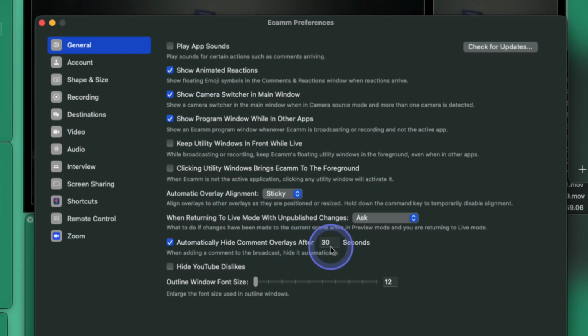So I just want to show you that, because that's a setting that you may want to look at when it comes to your on-screen comments. So you adjust that time or those seconds however you choose.